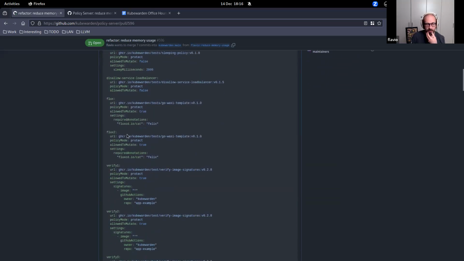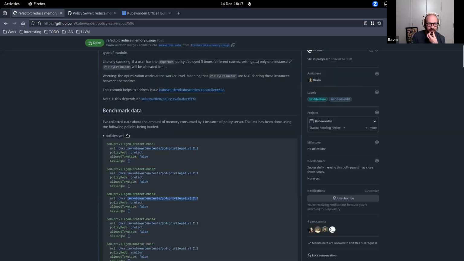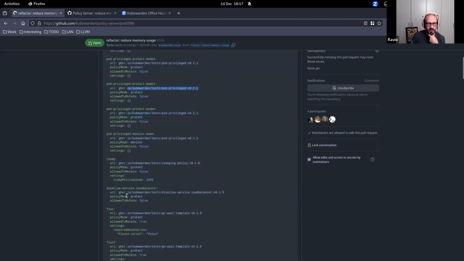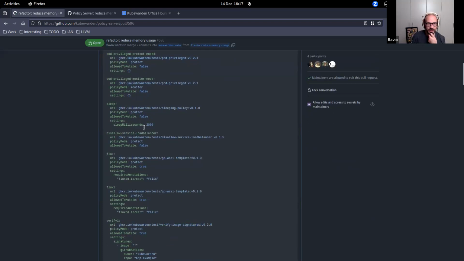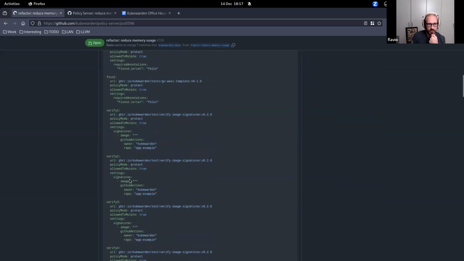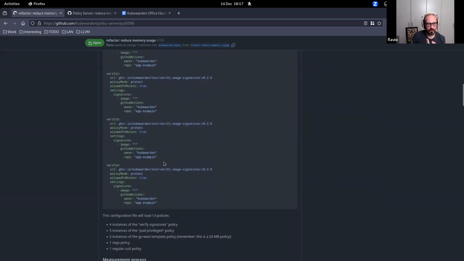And so this is basically a set of policies. We have some duplications: 1, 2, 3, 4, 5 instances of the same policy. We have this unique policy, this other unique policy. We have this policy duplicated twice, and this is also a WASI policy, which usually is pretty fat because of how the official Go compiler produces WASI modules. They're pretty fat. And then we have 1, 2, 3, 4 instances of the same policy.